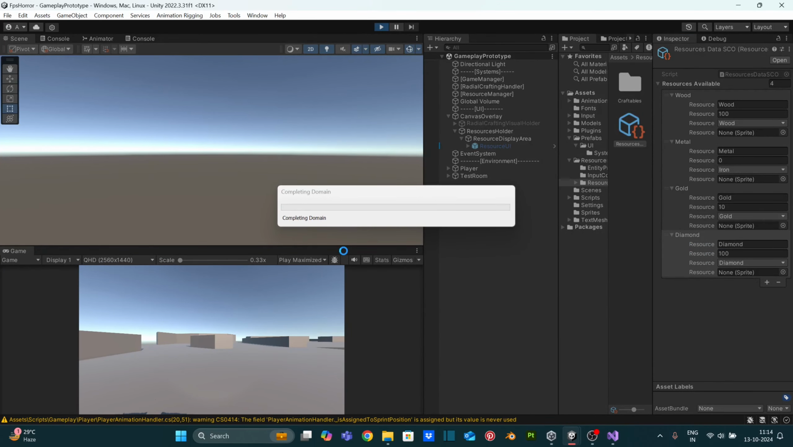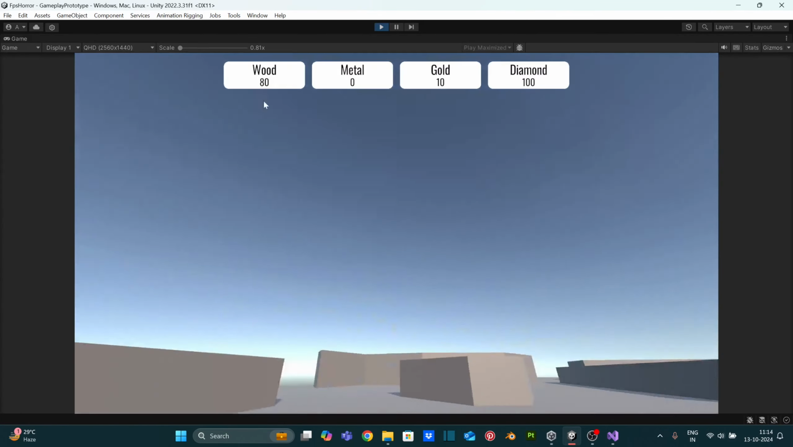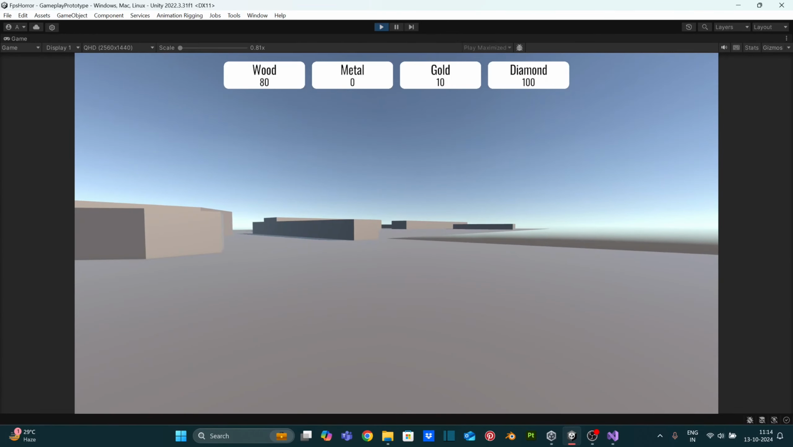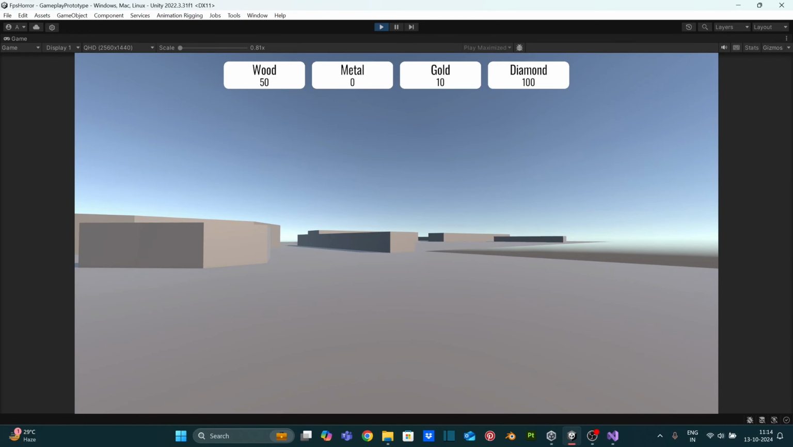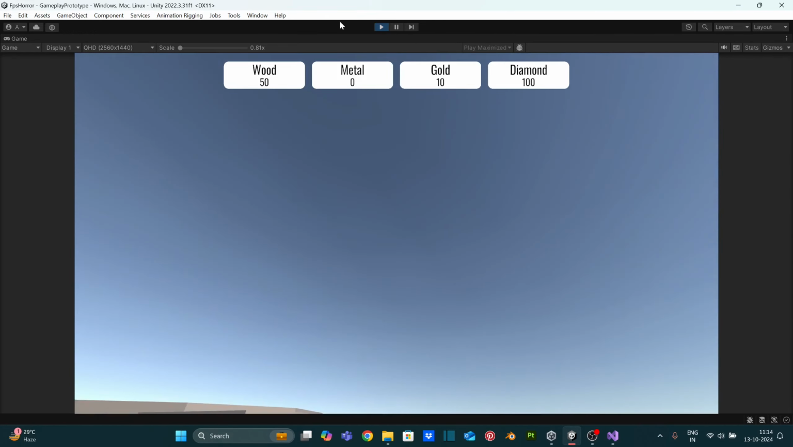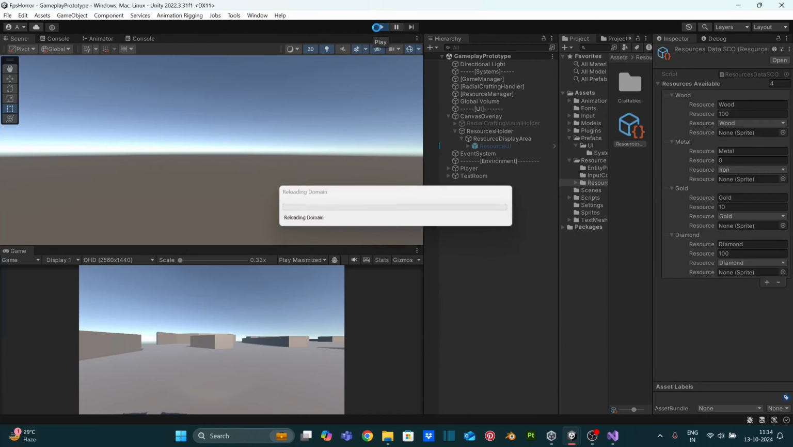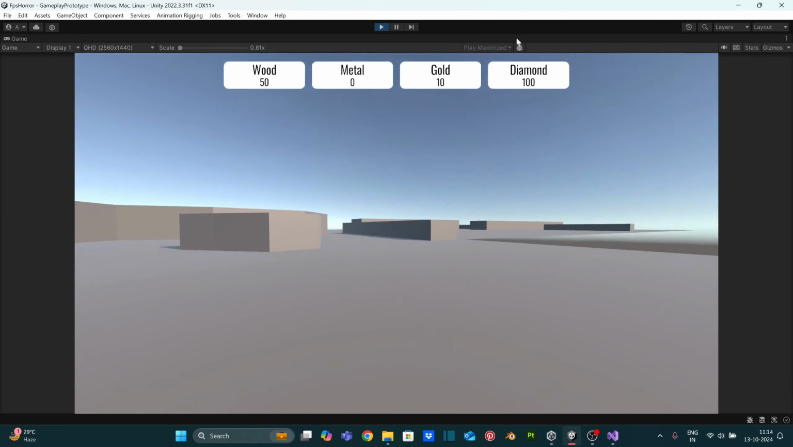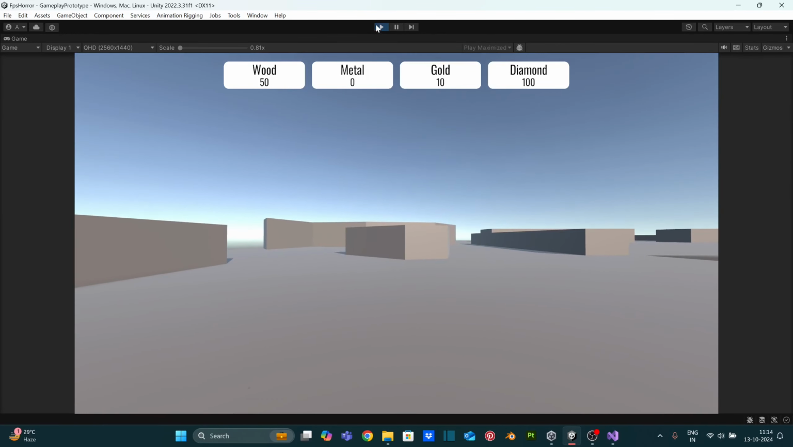And now if I play it, you can see we have the default amount here and a new variable called diamond is added. And if I update my resource, let's say my wood is being reduced, and if I exit the play mode and load it again, you can see rather than the default amount, it is loading the saved amount, and we can easily expand it.